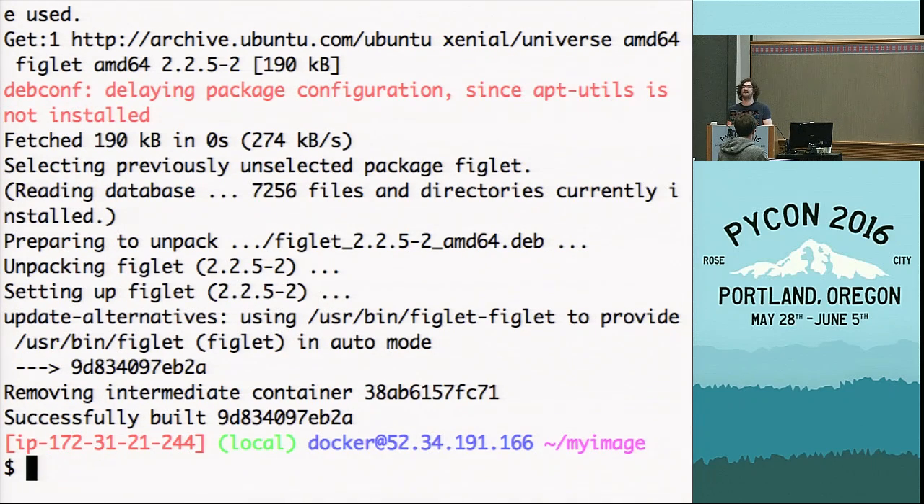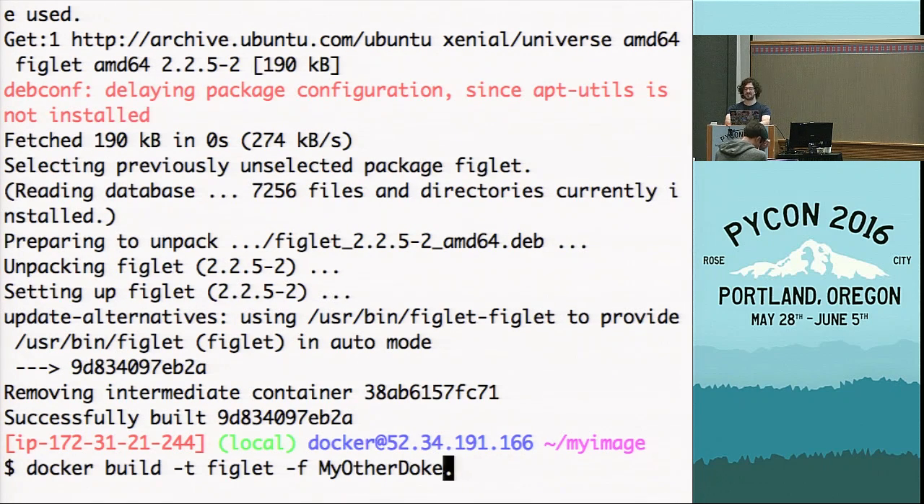Regarding the naming convention, the my image directory can be any name, but the Dockerfile has to be called Dockerfile. Well, there is an option to indicate the Dockerfile to use, like if you want to name it something else, you can, and then you do docker build -f, like my other Dockerfile. But by default, it will be Dockerfile like that, yeah.